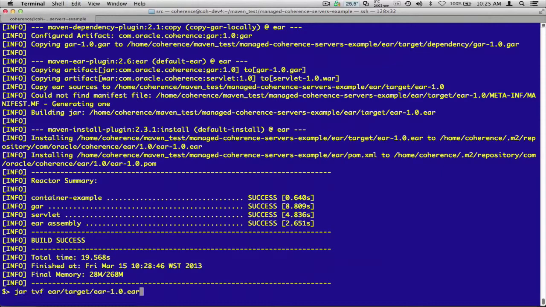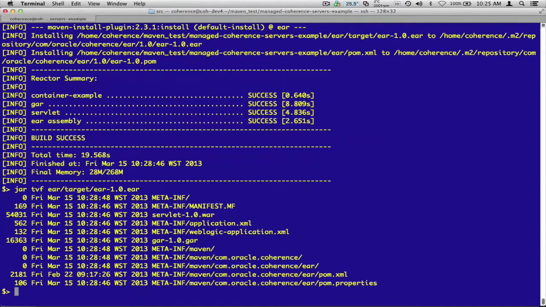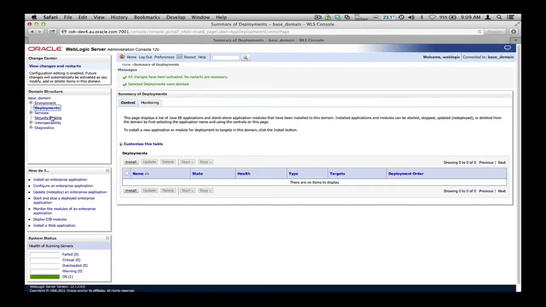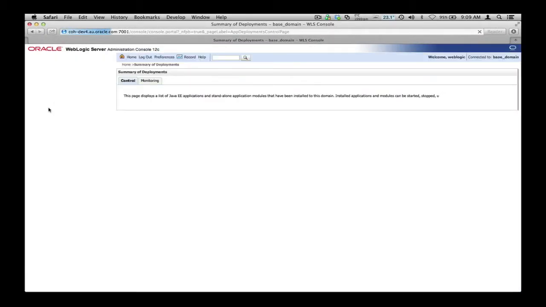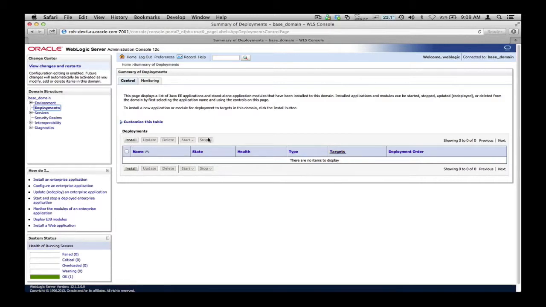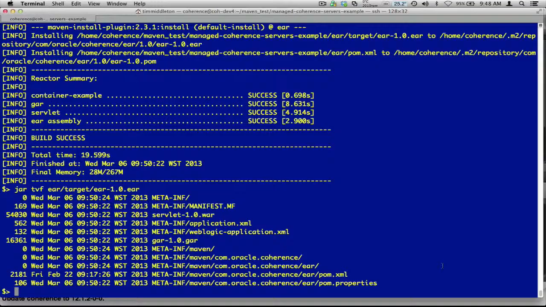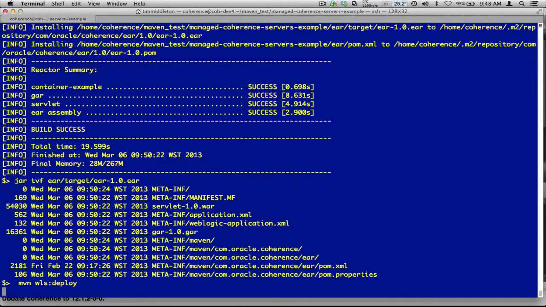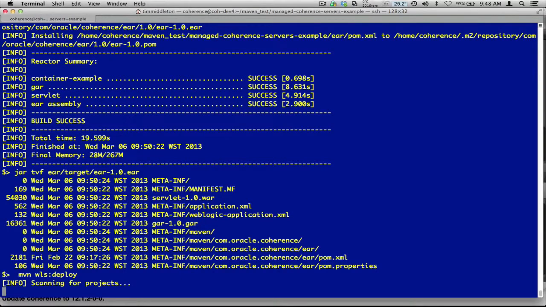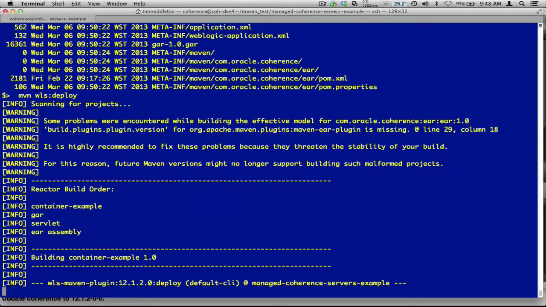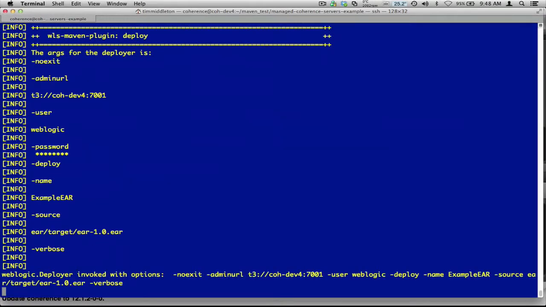Let's now have a look at our deployed ear. We can see it's built the ear, including the servlet and the GAR. So our WebLogic server environment we're going to deploy to is here, and we have got no deployments that are currently deployed. So now we can issue the Maven WLS deploy. This will then deploy our ear application to our nominated WebLogic server instance.